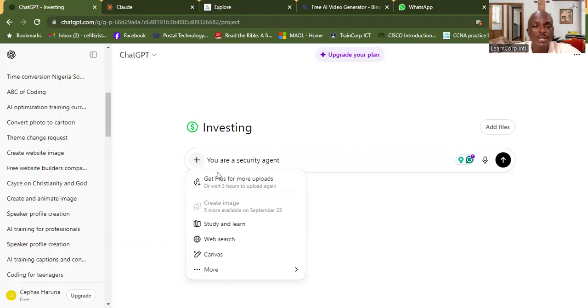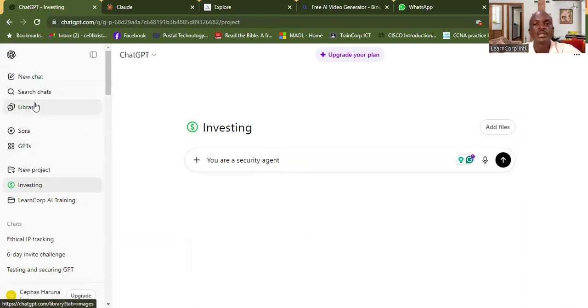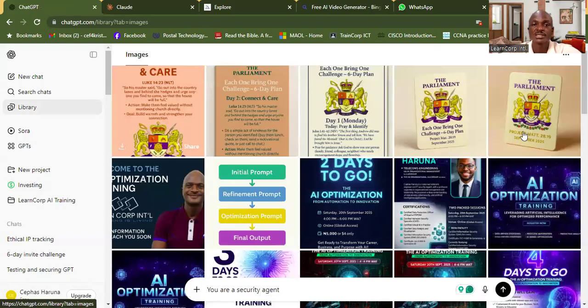So right here, okay, get plus for more uploads. Now, I tried earlier. I have been using this to generate a whole lot of stuff. If you look at my library, I've done a couple of walks lately, yesterday and this morning, and so I ran out of options because I'm on the free version. If you look down here, I'm using the free version.